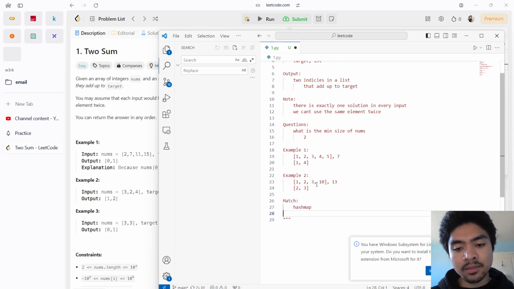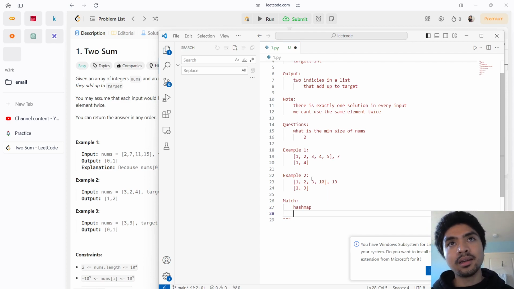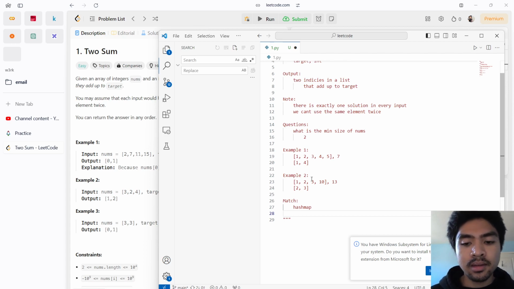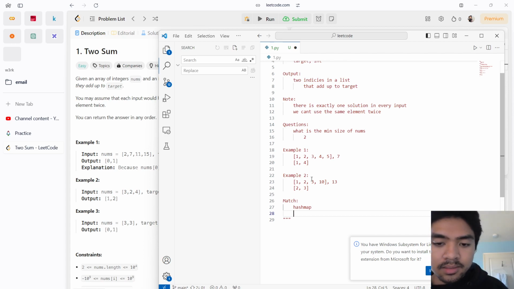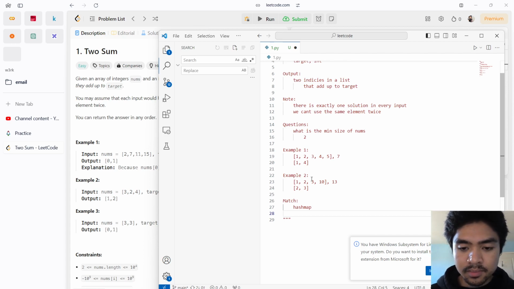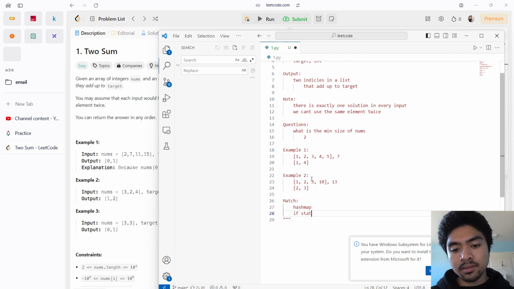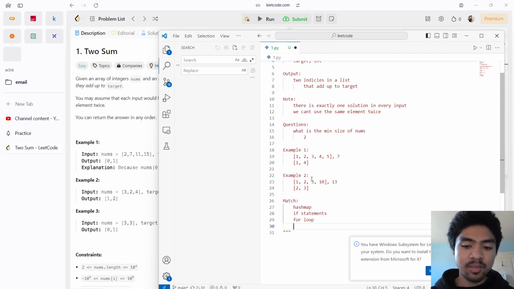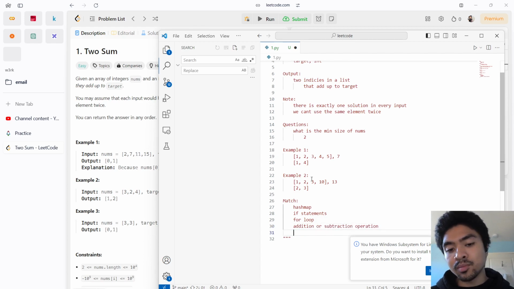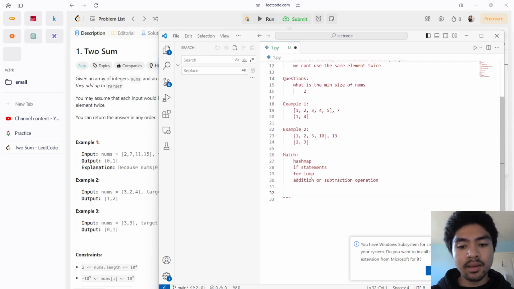I know that we can use the hash map to see the values, and then maybe we can use the key as a value, and then the value as an index for that value. So let me think. And then we can also use some if statements to check, and we can use a for loop. And then, yeah, that's pretty much it. We can also use addition or subtraction operations. I'm not sure which one we could do, but those are just some tools we can use.